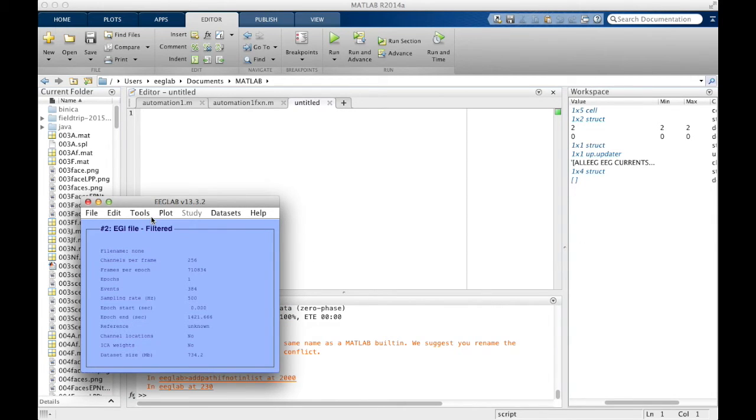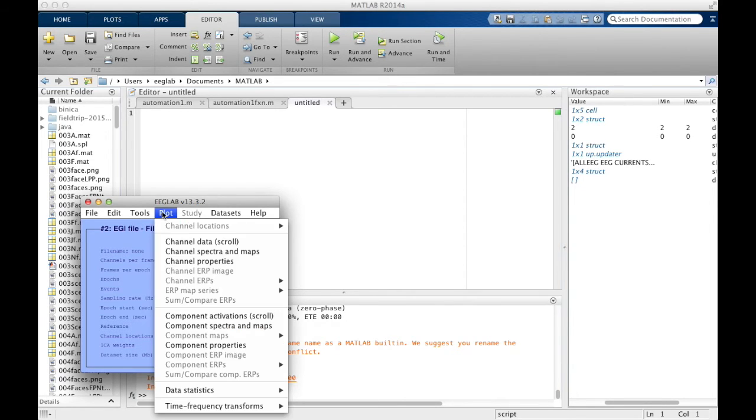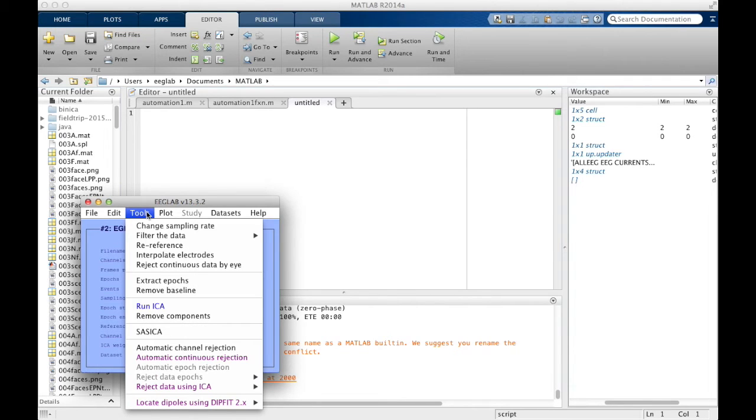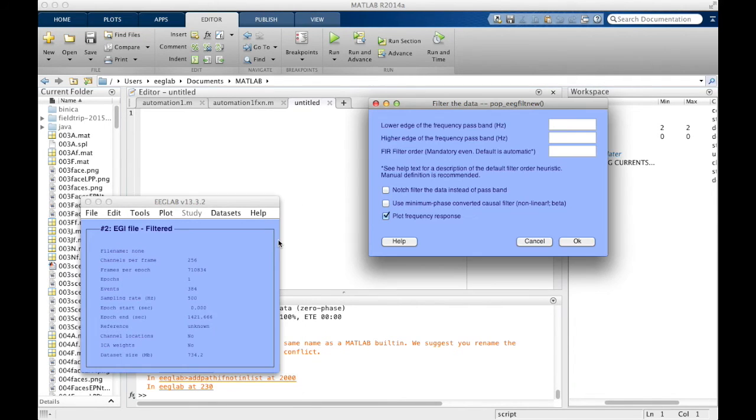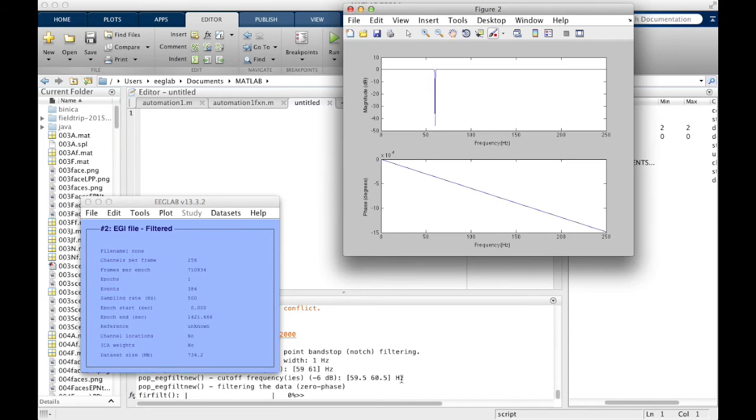So now we're going to do the 60 hertz notch filter to filter out the 60 hertz line noise. And again, Tools, Filter the Data, Basic FIR Filter, except this time we're going to use a notch filter instead of a passband, and a notch filter will get rid of what's between these two values instead of only keeping what's between the two values. So we want to get rid of the 60 hertz line noise, so we're going to go from 59 to 61 hertz and do the notch filter, click OK.